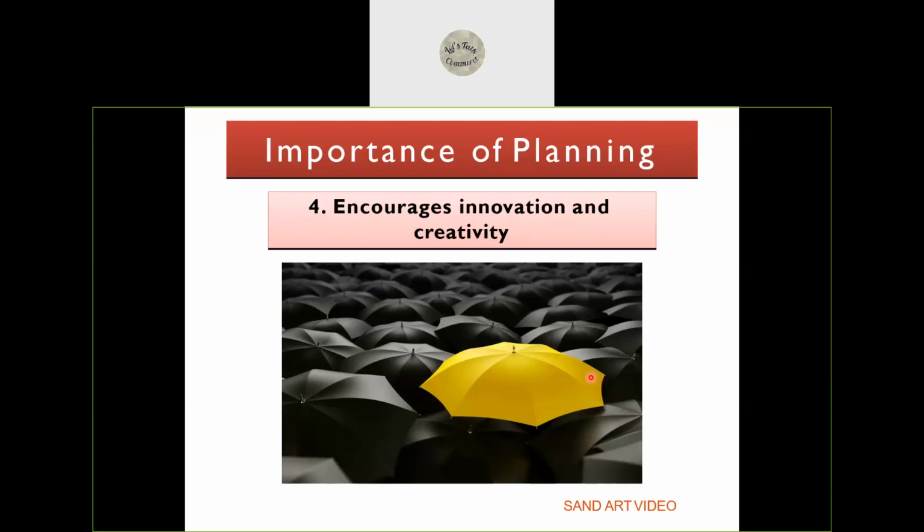Then the fourth is encourages innovation and creativity. When we are planning, we are thinking. So whatever we will be thinking, we will be thinking it with creativity and innovation. Planning is thinking in advance what to do and how to do it. Therefore, new ideas can take the shape of concrete plans. Planning is closely connected with creativity and innovation.